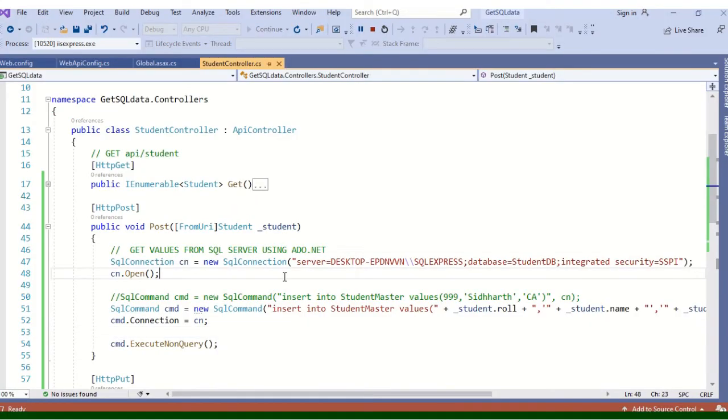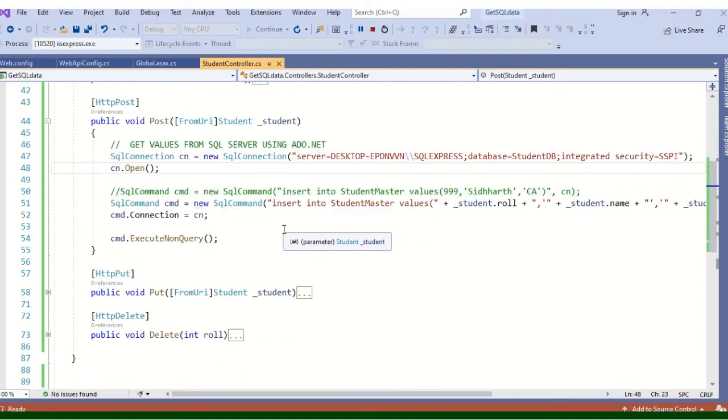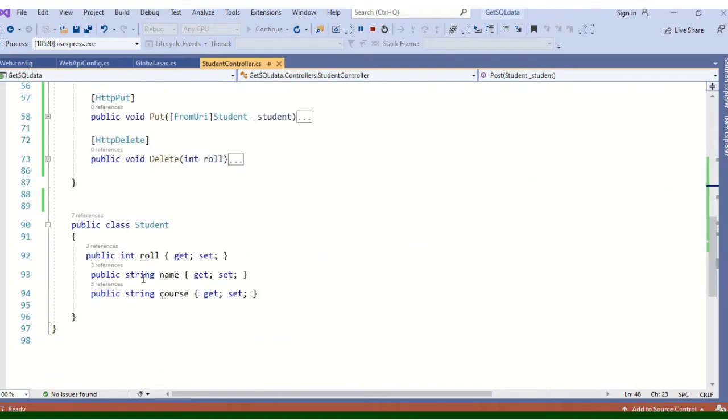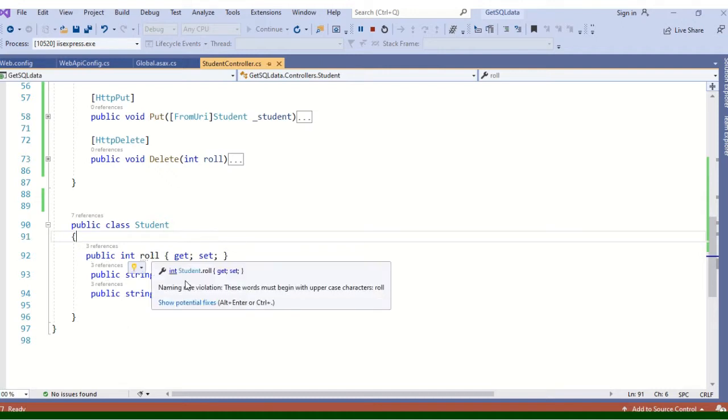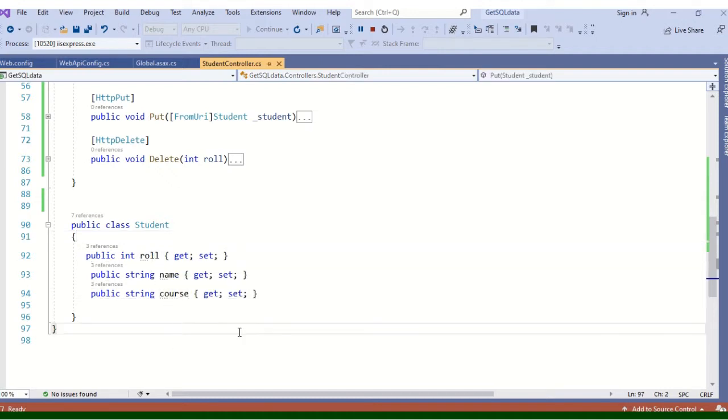I am posting the student object. The student object is defined here. In the last video also you can see the student object is defined here: role, name and course. These are the attributes of the class, or the variable names of the class. So we will pass this one, role, name and course. How will we pass? We will pass in this format. You just see here how we will pass.